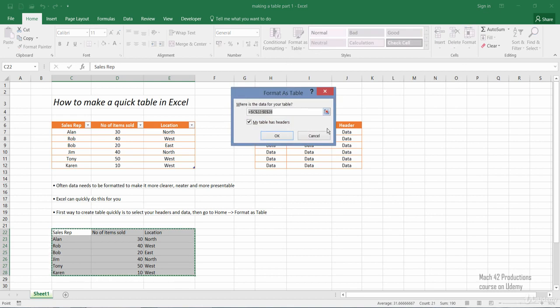We're then prompted with this dialog box, where is the data for your table? This is giving us the location of our data. Remember earlier folks when I mentioned that we have separated the distinction between data and headers for our table? The reason is because Microsoft Excel will ask you, does your table have headers? Some tables don't have headers.